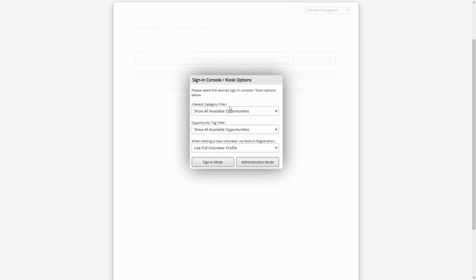You don't have to apply a filter. You can leave that to show all. Below that, there's an option to allow volunteers to create a profile via walk-in registration. This is a setting in your system. If you don't see this dialog option, that's because you don't have it turned on. We'll talk about where to turn that on in a moment.